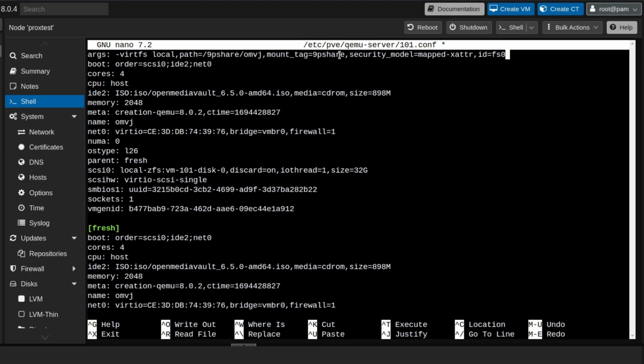The mount tag is a unique tag for when you have more than one virtual file system shared to the guest, so you can differentiate between each other. Security model equals mapped-xattr. This actually means certain file attributes like UID, GID are stored as file attributes, and that's slightly more secure than just pass-through and letting the virtual machine set those values for themselves on the host. And ID is a unique identifier for the fsdev device.